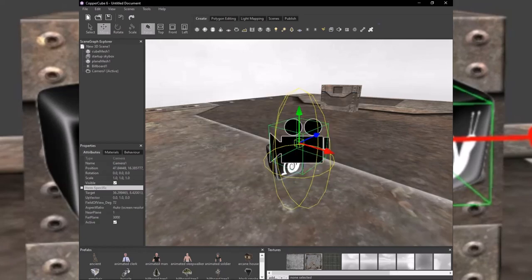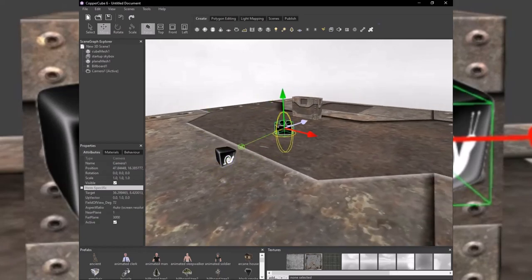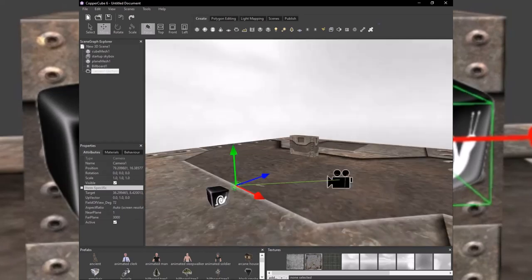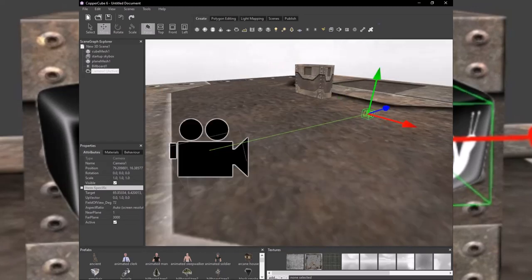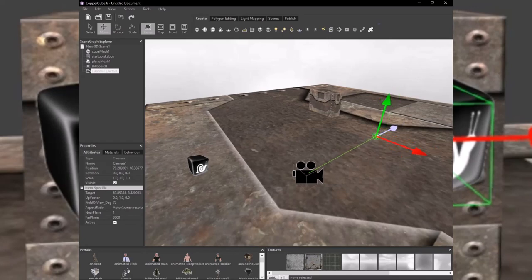Okay, there's the character, that is the camera. I'm gonna use a 2D camera. I'm not gonna use a 3D camera, third person camera. I'm gonna use an FPS camera. Okay, first person camera, sorry, I said it wrong.